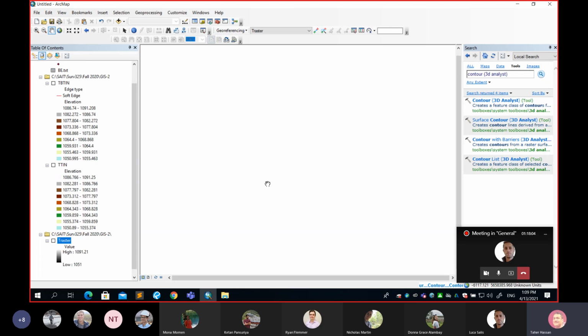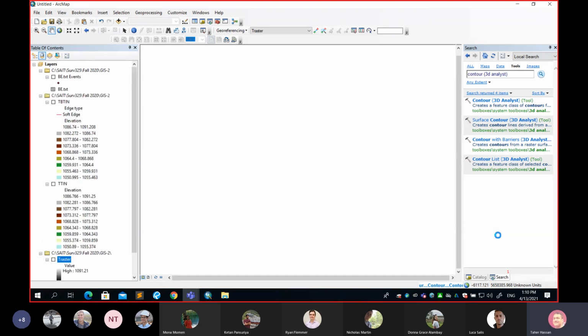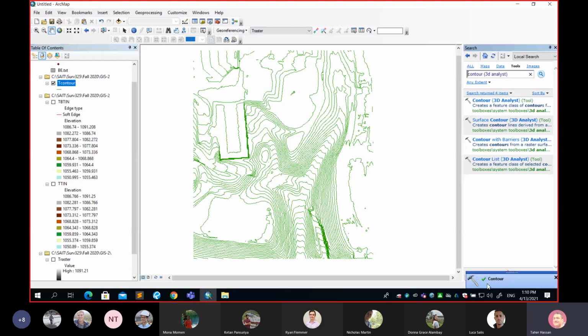Software will take some time. You always look at the bottom right and watch for the notification. The notification comes, it says contour, and you get the green check. It means my contour is done. And here we go. Here is my contour map.